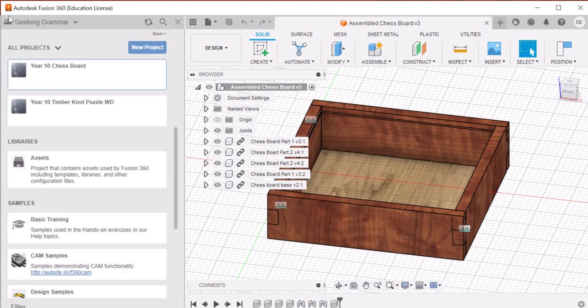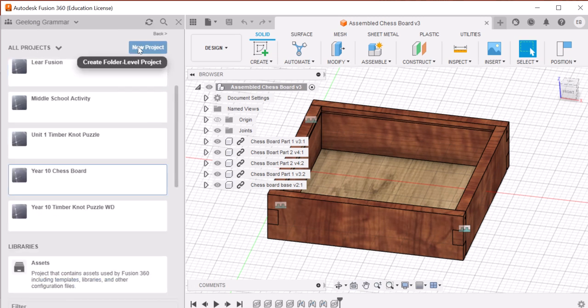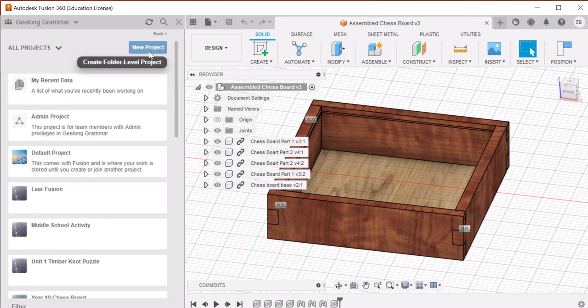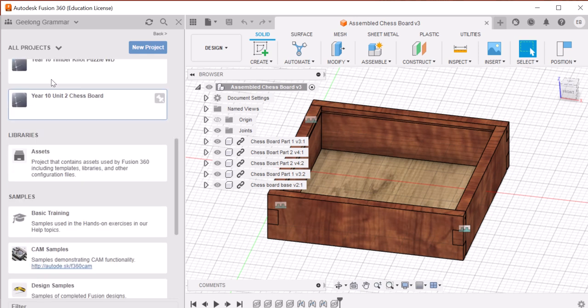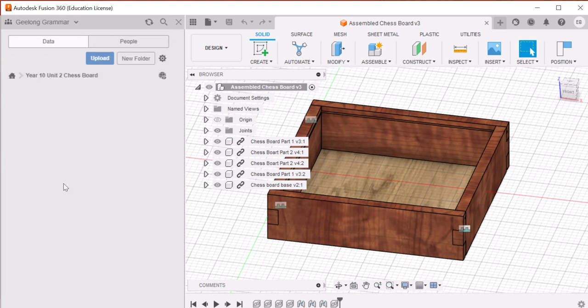You're going to press home in case you're not home, and you're going to say a new project. You're going to eventually create multiple files, so we want to make sure that you are saving them all directly in the one file so you can access them. So this will be called 10, Unit 2. Awesome. Cool. Open that one up.